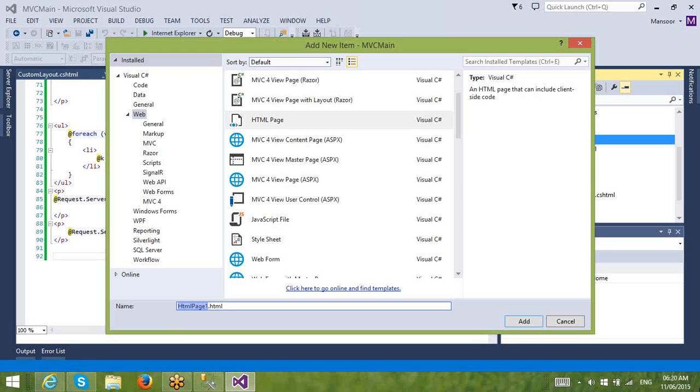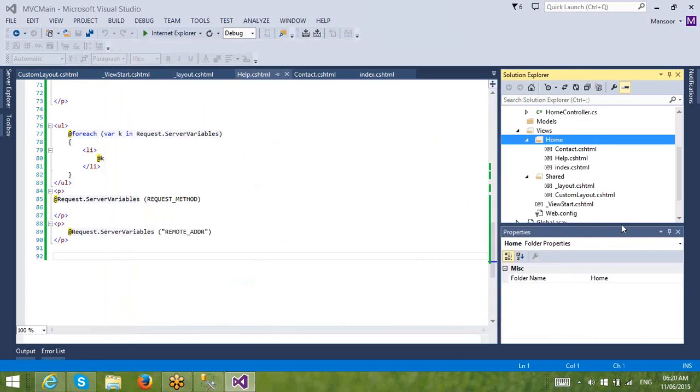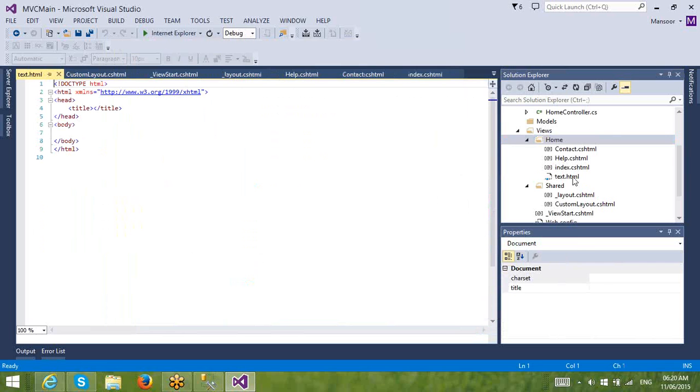Okay. I put new page like that. You added a new HTML page, just now you've taken an HTML page, correct or not? HTML page, put some name, test.html, something you put. Okay, test.html. Here you go.